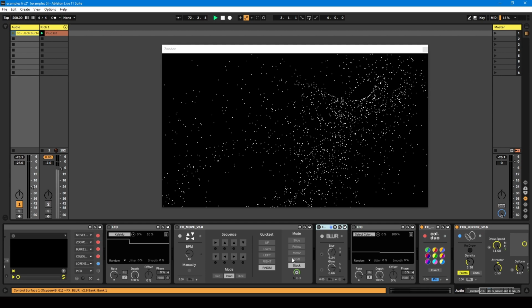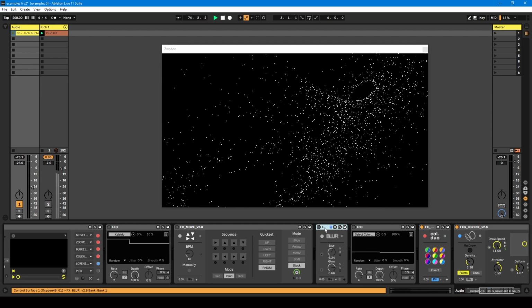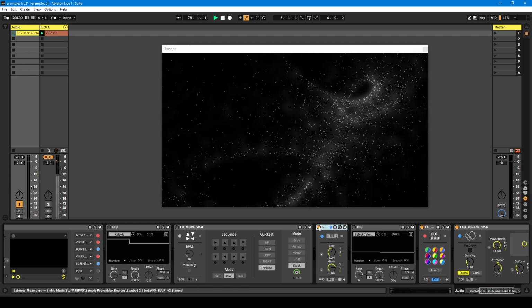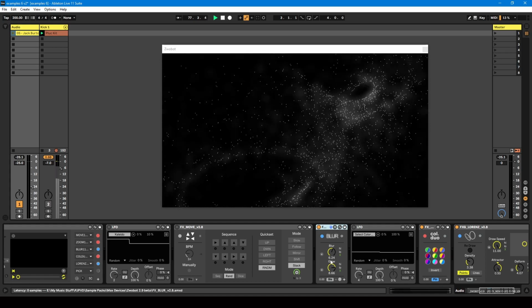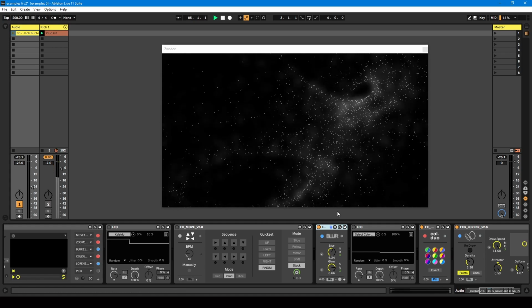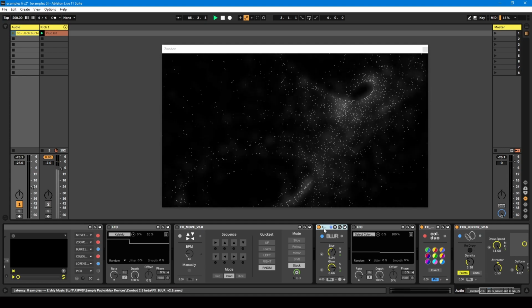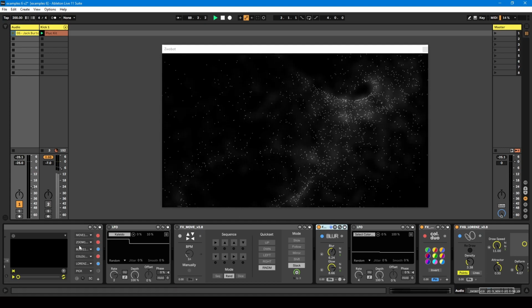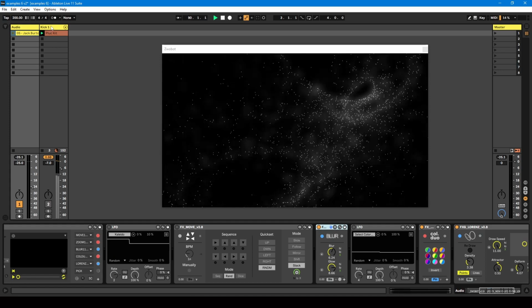On top of the Col-Duo module, we have got this blur module. So that's just applying a blur and glow effect. And that's just, as you can see, softening up the particles of the Lorenz module. On top of that, we've got the zoom module, which is over here.